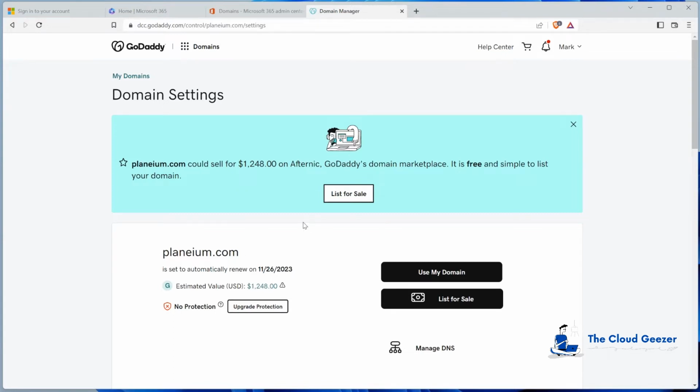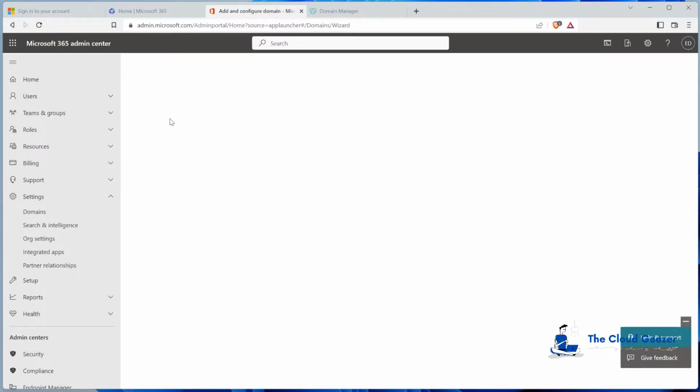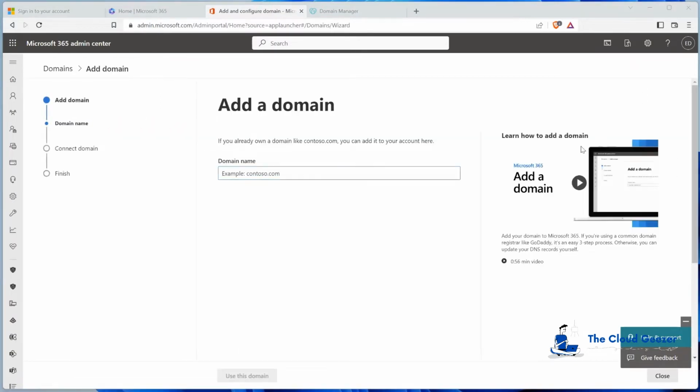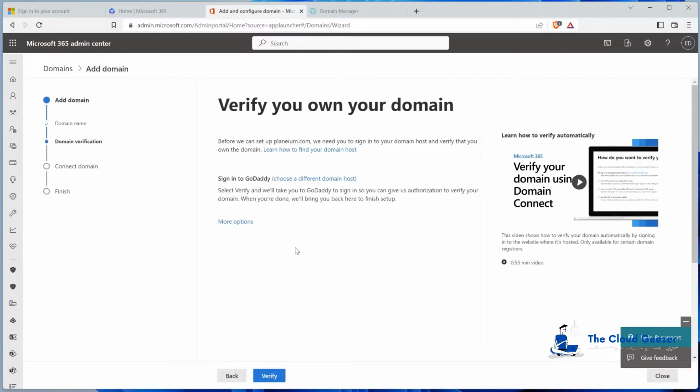So planium.com. I'm going to add it in here just by clicking add domain. So what you do is we can type in planium.com into the box here. Use this domain. Now it can pick up that it's registered with GoDaddy. And you can see here it's saying if you want to sign in with GoDaddy, you can, and it will do it completely automatically for you.